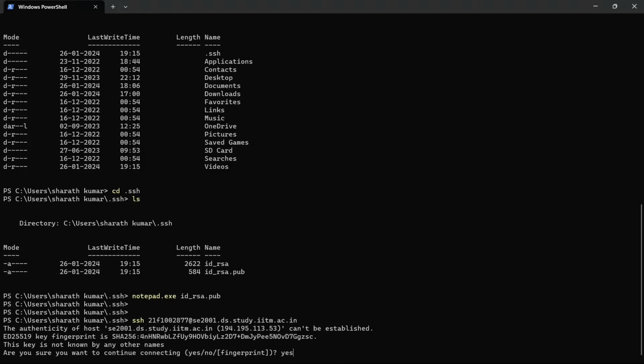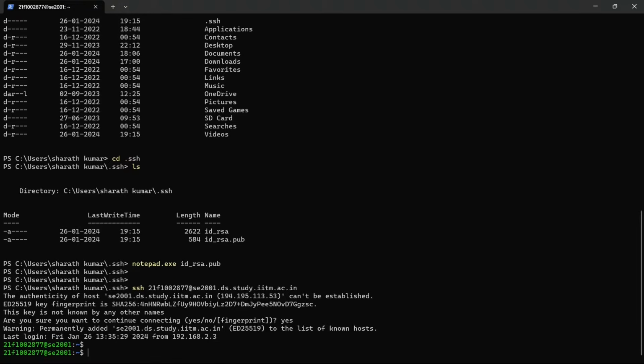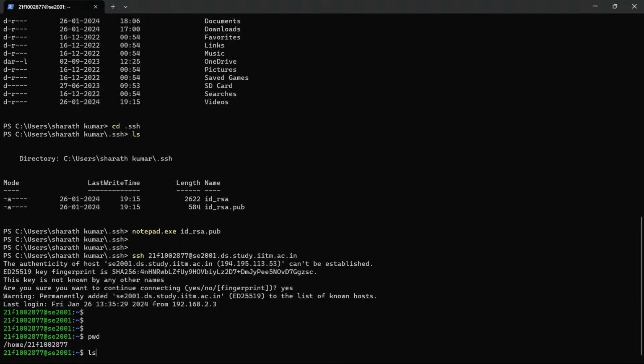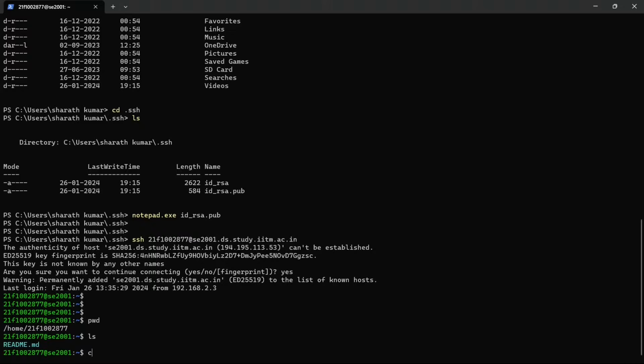Just type S. As you can see, the prompt has changed from white color to green color. That means you are right now in the virtual machine. You can execute some of the commands here if you want. pwd, present working directory, ls, cat the following file.